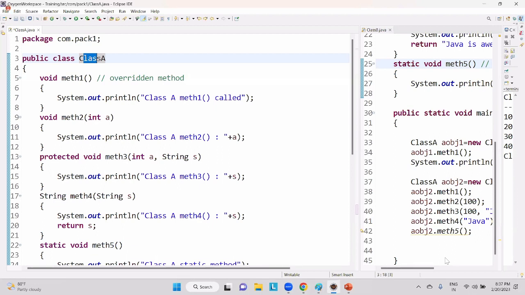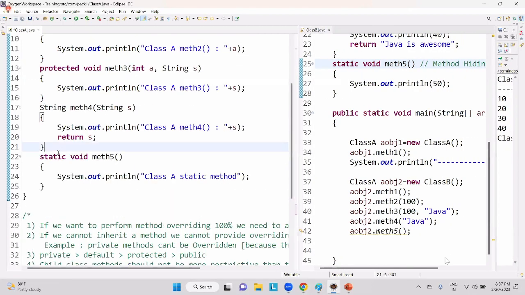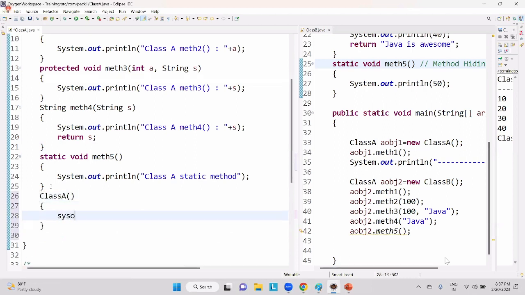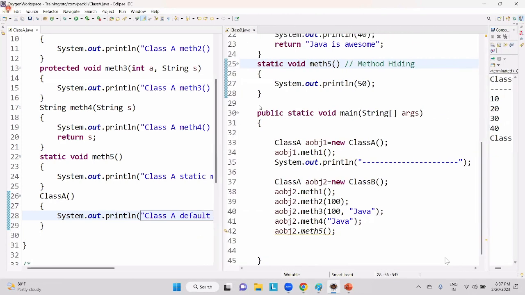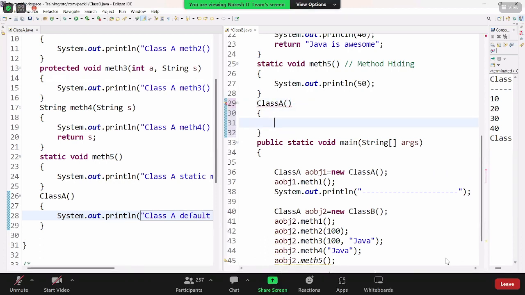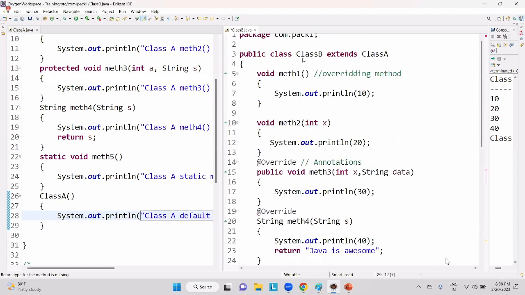You cannot override a constructor. Sir, why can we not override a constructor? Okay. Guys, let me take a constructor here. Please tell me, class A and system.out.println. I'm simply writing class A default constructor. Tell me, can I write like this? Why? This is not a constructor of class B.